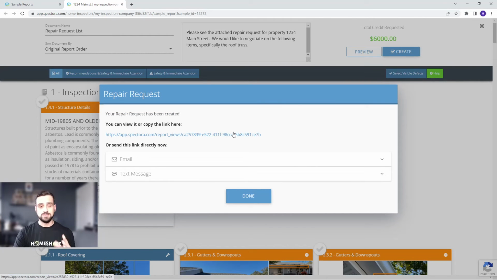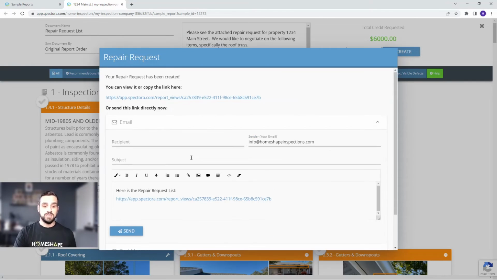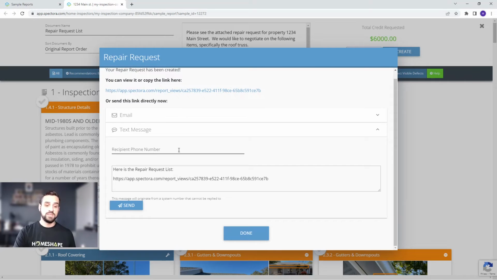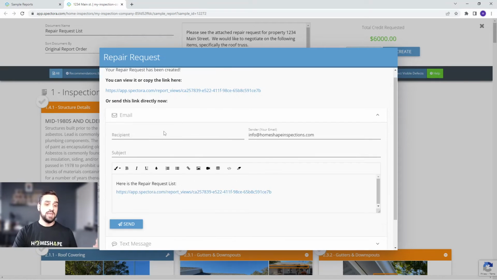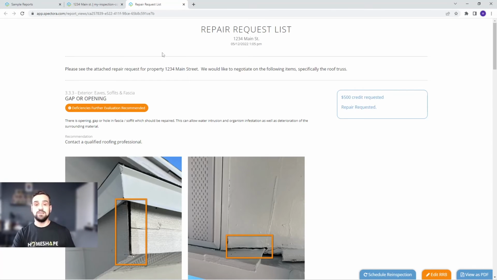It gives you a link. This is a special link that's associated to this repair request. It can give you an email or a text message that you can send directly to the other agent and let them know, hey, look, I've sent you an email, I've sent you a text message, here's a link, and this is what they're going to see on their site. They're going to see that, hey, this is your entire repair request. It has all your comments that you've written down here and the dollar amounts associated with it, and it's going to be post-dated to the date that you finish this report. So that way it shows that you did your due diligence.